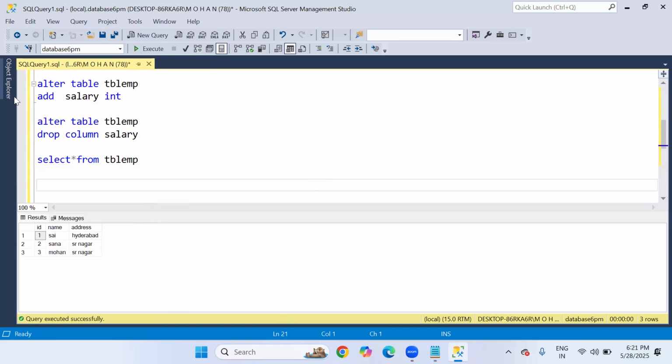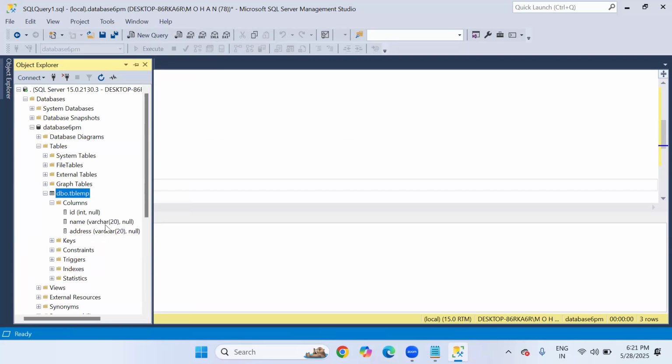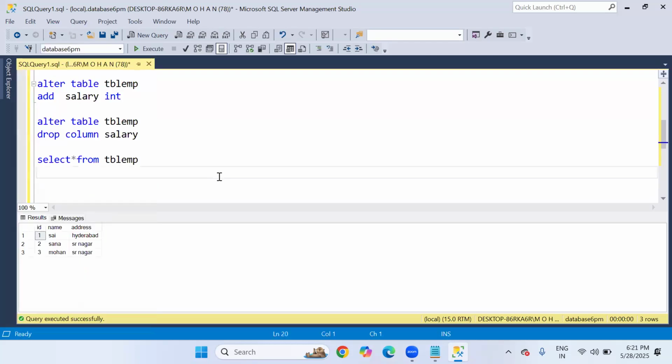Sir, already in my table structure I have added name varchar of 20 characters maximum allowed for the name, right? But I want to reduce the size of the name to 10 characters. The data type size for the name column is already 20, but I want to change it. How to change this? Very simple. Again, we can do alteration only. How to change the column data type size means alter only.